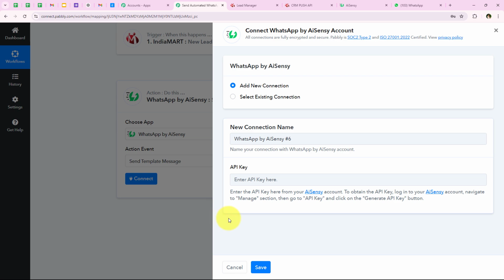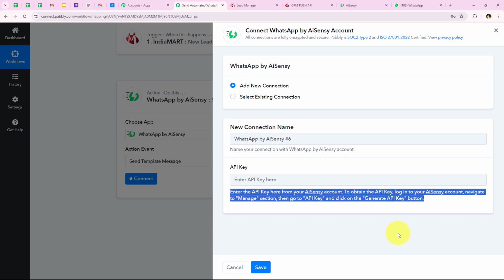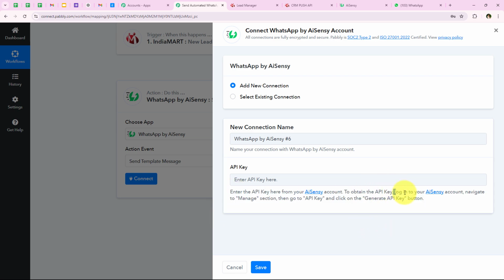So it is asking me for the API key in order to connect my AI Sensi account with my Pabbly's workflow. So for that what we are going to do is we are going to read this help text, and it is saying to obtain the API key, log into your AI Sensi account, navigate to the manage section, then go to API keys and click on generate API key button. So I'm going to do the same. I'm going to open my AI Sensi account.